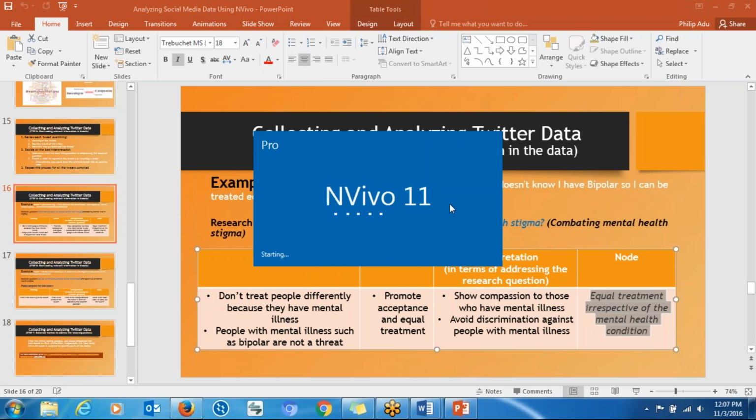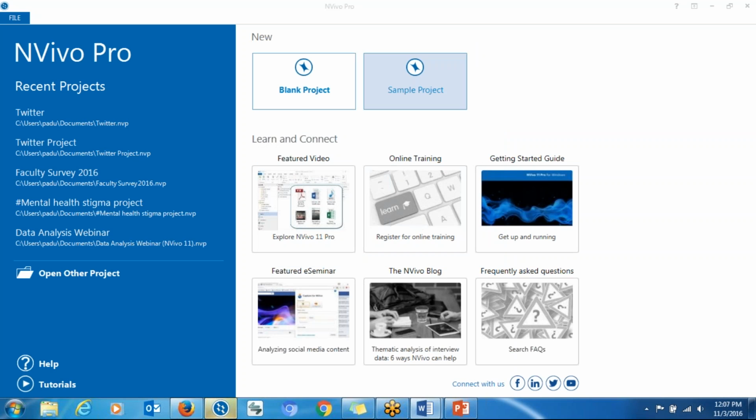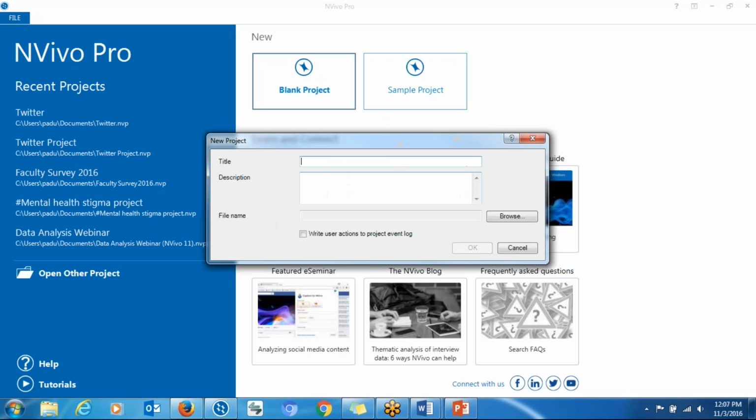So I'm now opening the NVivo software, and then you have to wait for it to open. You click on blank project because we're going to start a new project, and then you type in the name of the project. I'll call my project MH stigma project, like mental health stigma. You can give a description, especially if you have a lot of projects, so that if somebody opens the project, they will know what it's all about. When you finish, you click on OK.